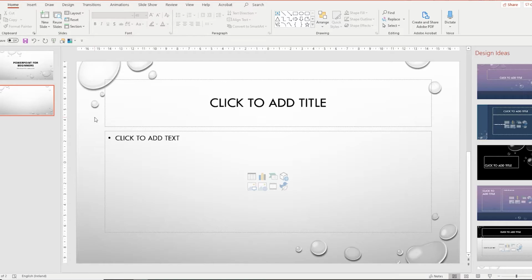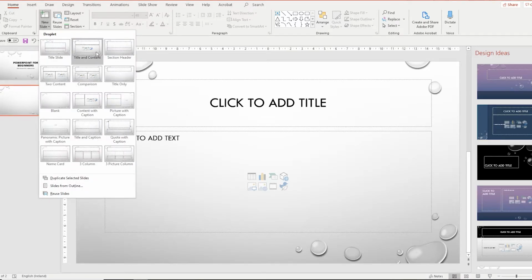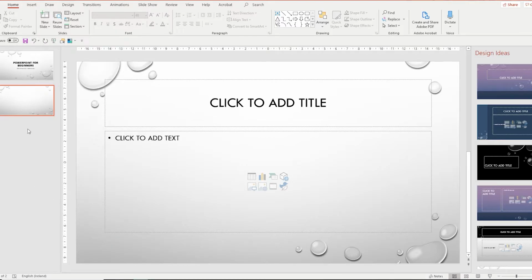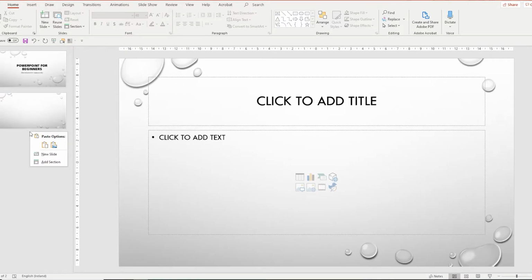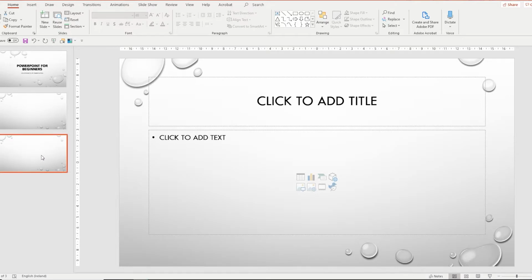Alternatively, clicking on the New Slide drop-down gives us a number of options depending on what we would like our slide to contain. Here we have a variety of content and caption options. A final way to create a new slide is to right-click our mouse in the Slide Preview panel and select New Slide. So, as we already have a new slide, we don't need to do this.